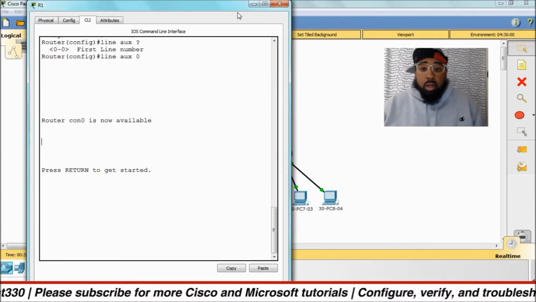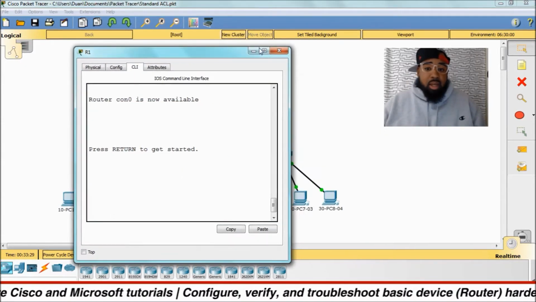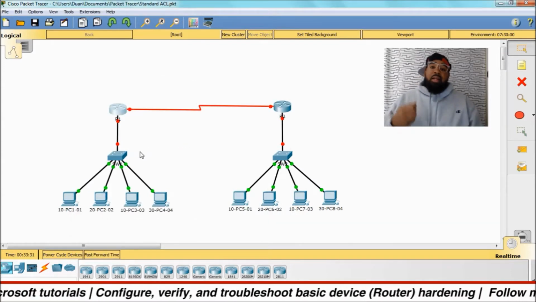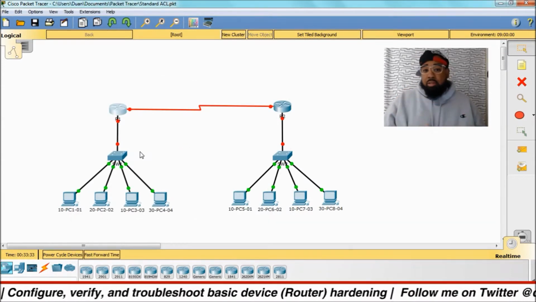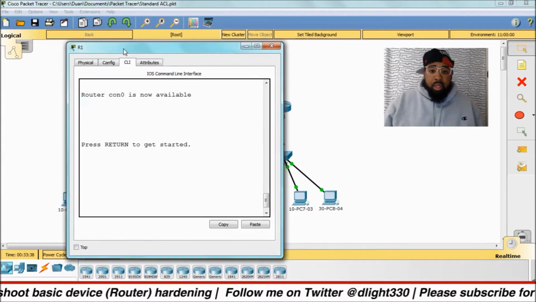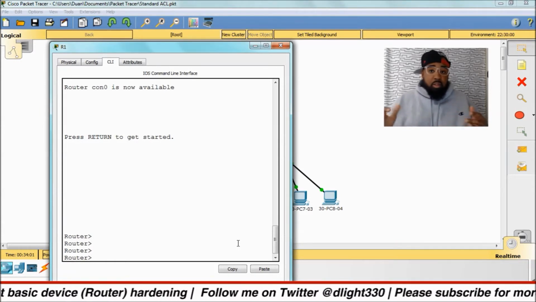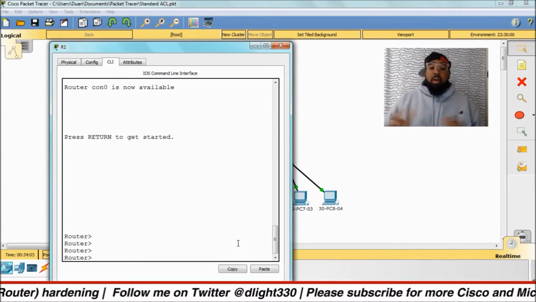Now I have R1 open. When you click on a device, that brings up the console. That will be just like plugging into the console port on an actual router or an actual switch. So we'll just click on this, and that brings us to the CLI. Currently there are no configurations on this router, but we'll verify that.